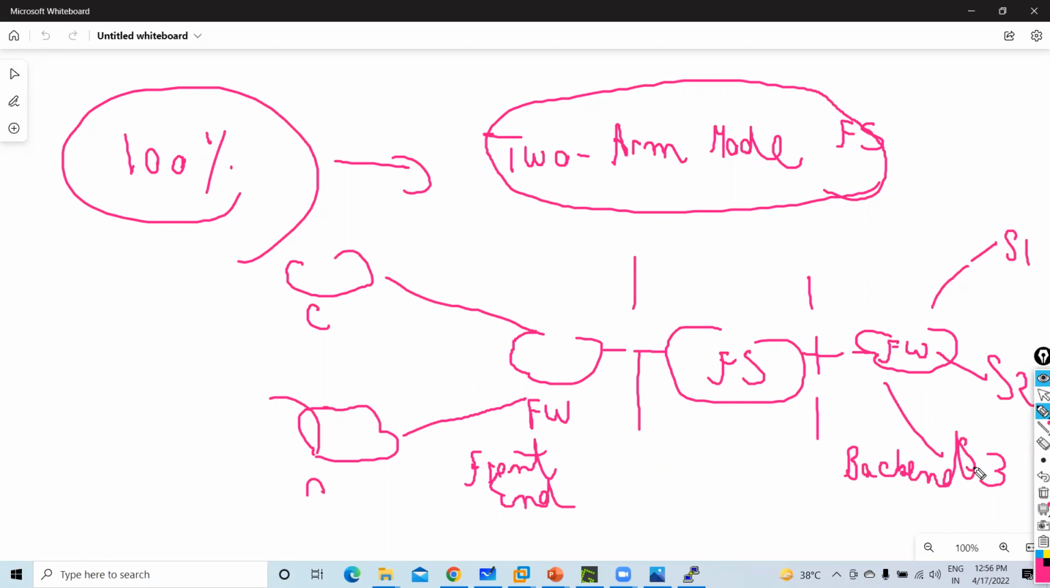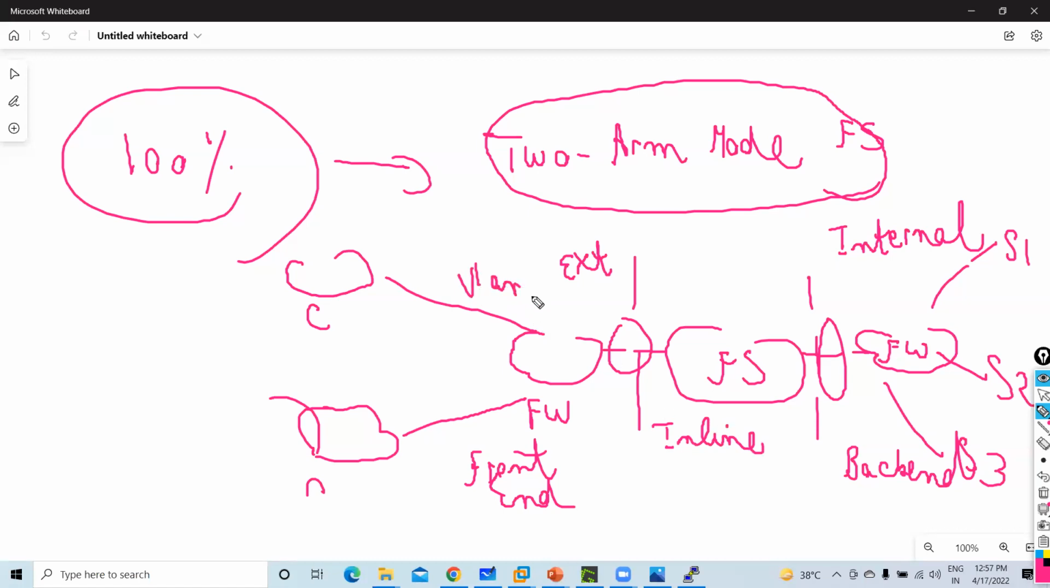So in this case, guys, you tell me whether it's using one arm mode or a two arm mode. Here, do you have two interfaces of F5 or only one interface of F5? So here you will have two interfaces. One interface is for front end, that is called external network. One interface for internal. So that is where it is called two arm mode architecture, where you have two arms in picture and your F5 is coming in line. Your external network will be on separate network. Your internal network will be on separate VLAN.